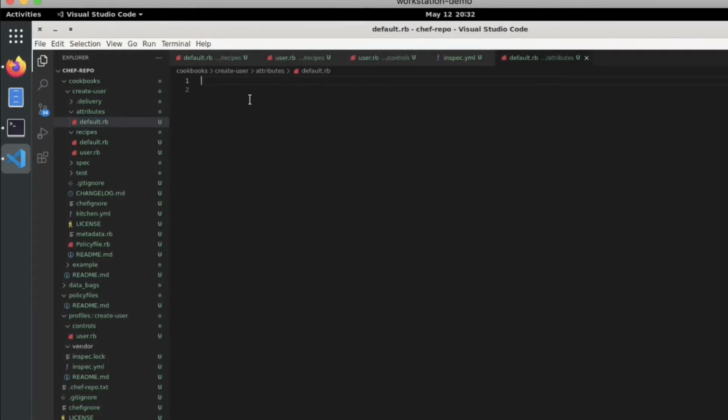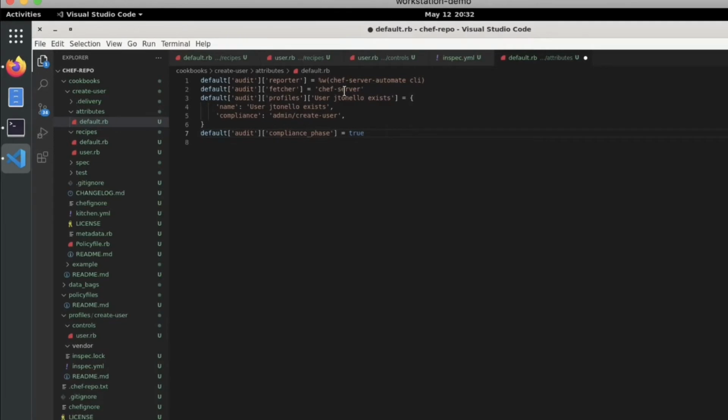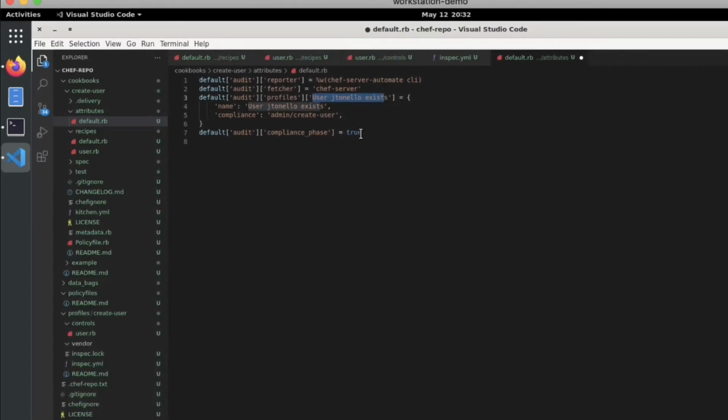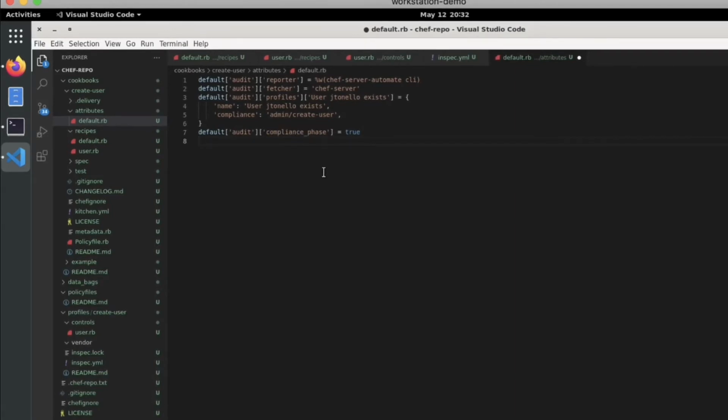The first line tells the reporter to send data to Chef Automate via Chef Server and to show results on the CLI. The profiles entry will match the title of the InSpec profile I create. The compliance entry matches the admin user and profile.